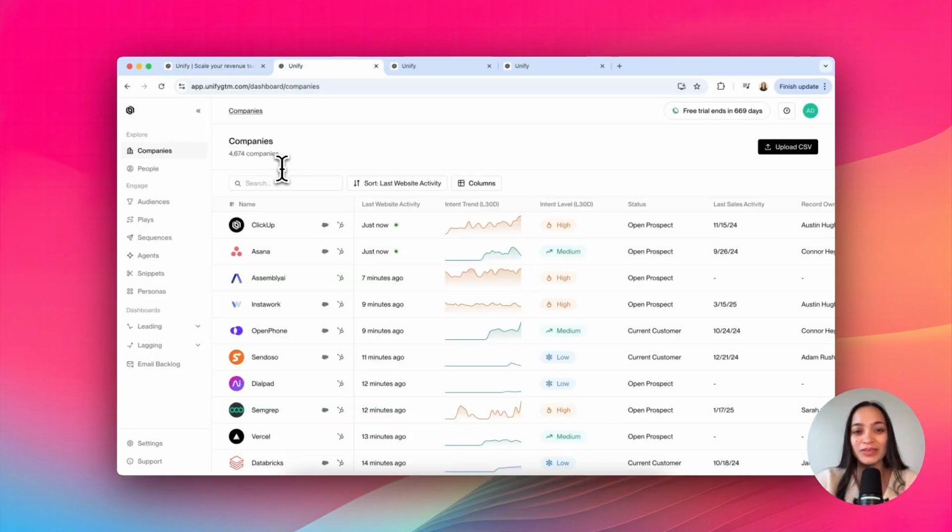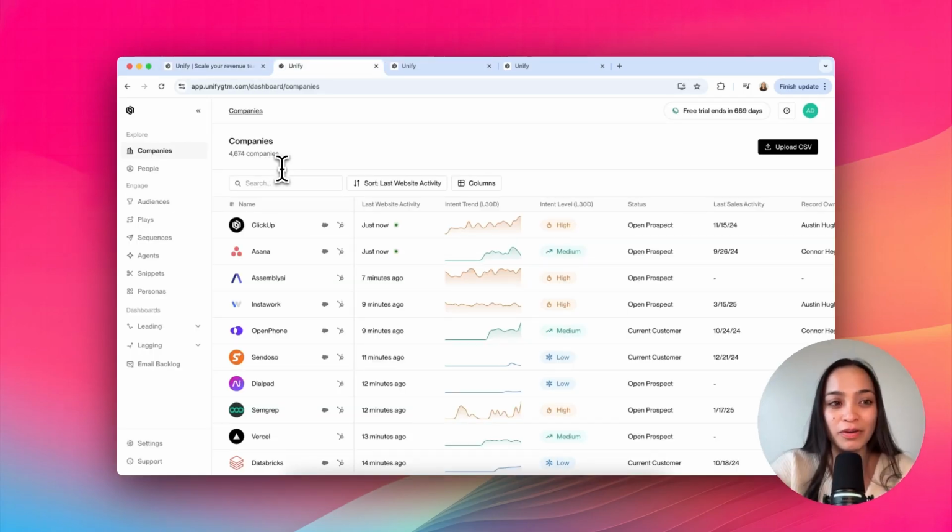So the first thing we're going to see when we log onto the Unify platform is the companies that we could outbound, the ones that are currently visiting our website and performing intent activities that we could run plays on. When you think about the platform, you want to think of it in 3 steps. And if you go to the left-hand side nav bar here, the first step is the companies, people, or audiences that you can outbound to. The second step are the plays or the automations that you run. And the third are the dashboards that show you your leading indicators, your lagging indicators, what's working, what's not working.